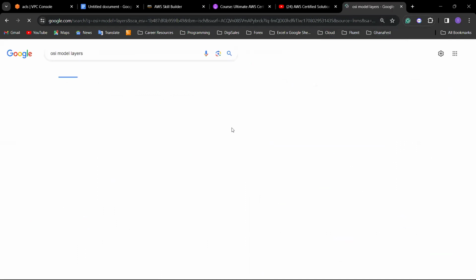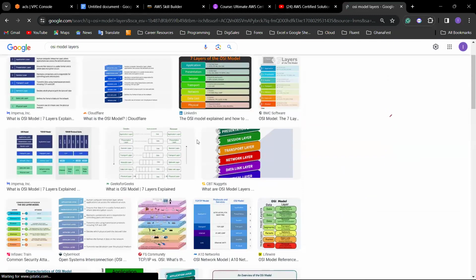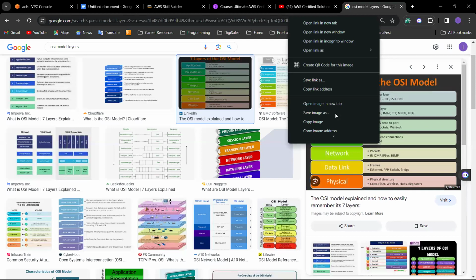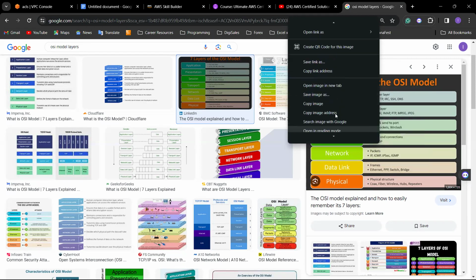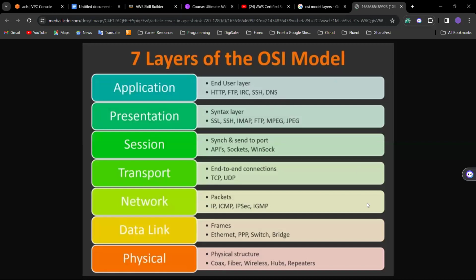Okay, so this is the OSI model, right? The 7 layers of the OSI model. So we said at the application layer, that is where HTTP resides. This should be an old one, but HTTP, HTTPS are all here.